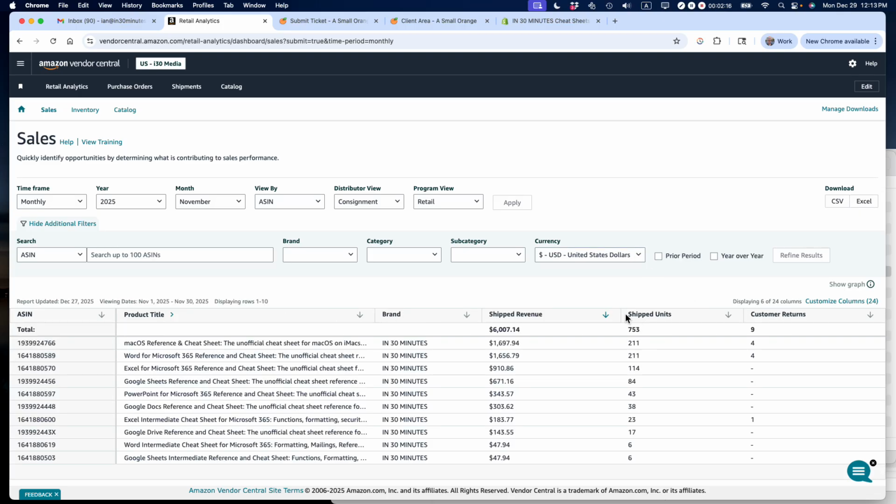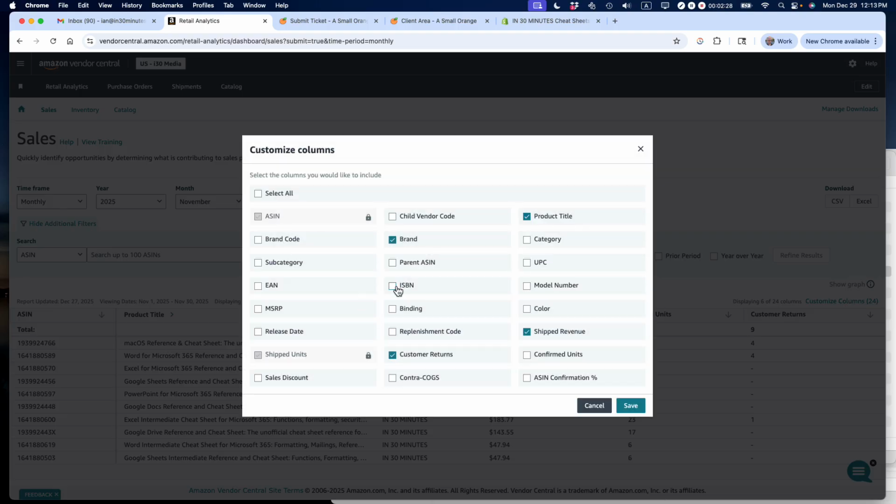If you can't see certain items, you can export it to Excel or CSV, and then you can do things like customize columns if you want to see other sorts of data. For instance, if you want to see ISBN or binding or something like that. But basically, that's the way it works.